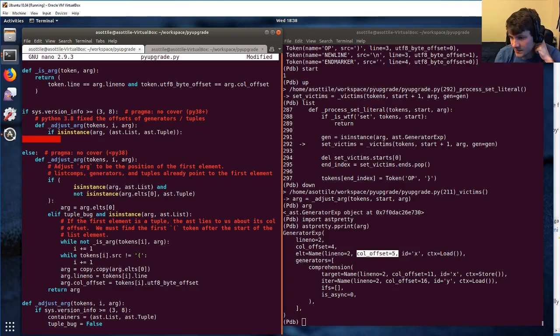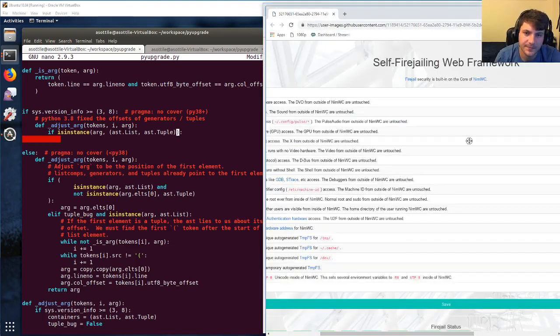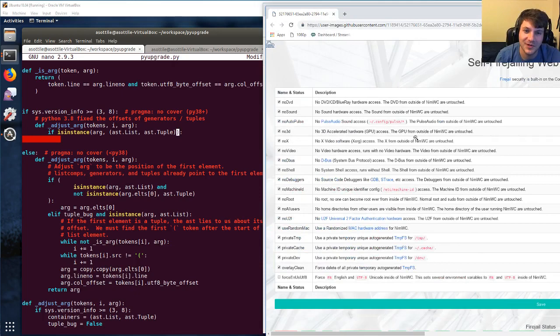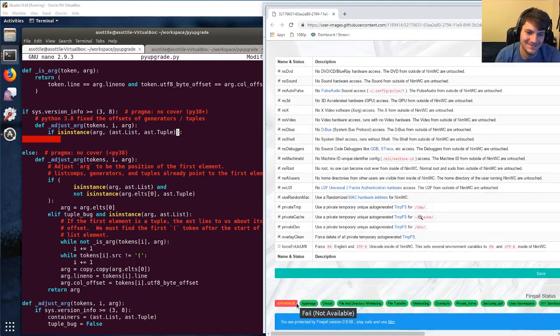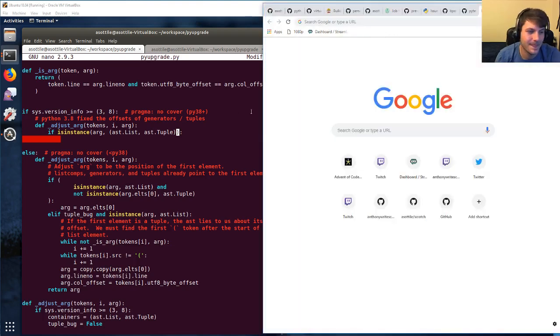As far as I know, it's the first web framework that firejails itself. Oh, interesting. Oh, that opened a new window. Self-firejailing web framework. Interesting. Ah, cool.